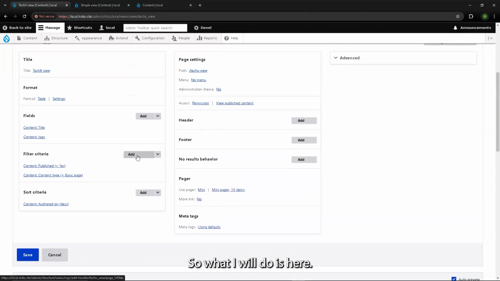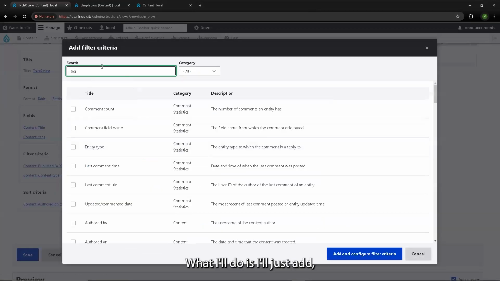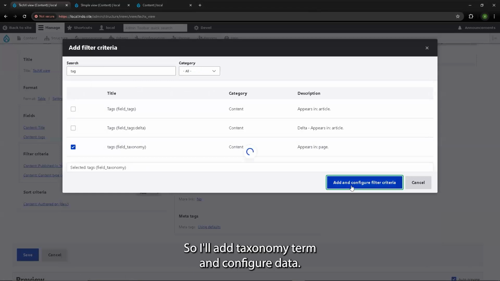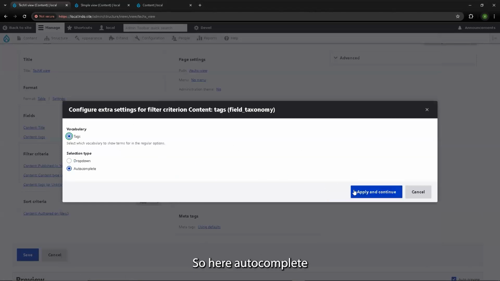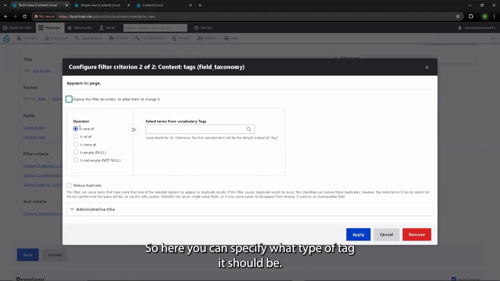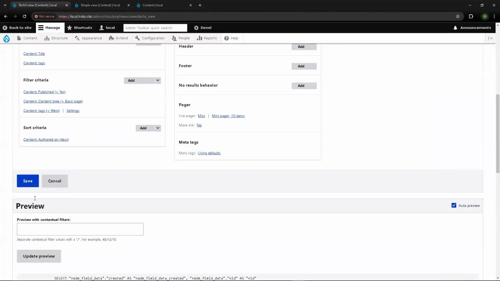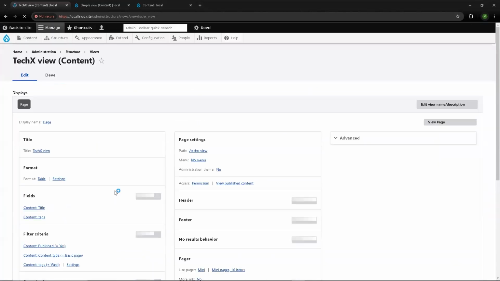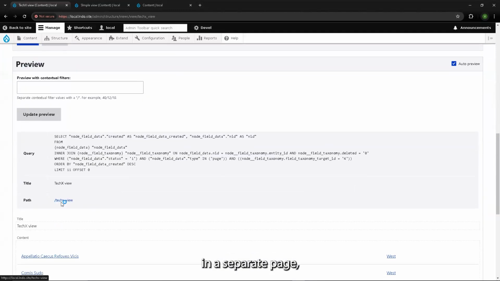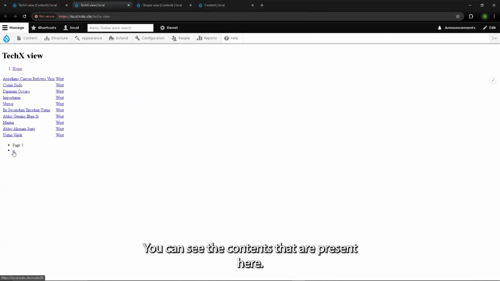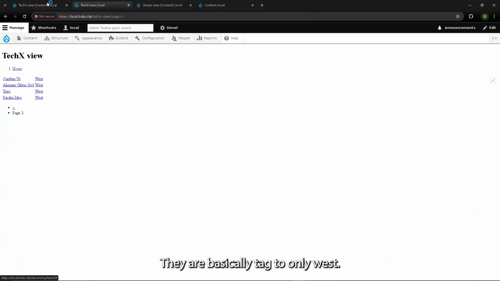So what I'll do is I'll just add a filter for demo purposes. So I'll add taxonomy term and configure criteria. So here autocomplete, apply, continue. So here you can specify what type of tag it should be. So if I were to type west here and apply and save it, I'll open the view in a separate page for better understanding. You can see the contents that are present here are basically tagged to only west.